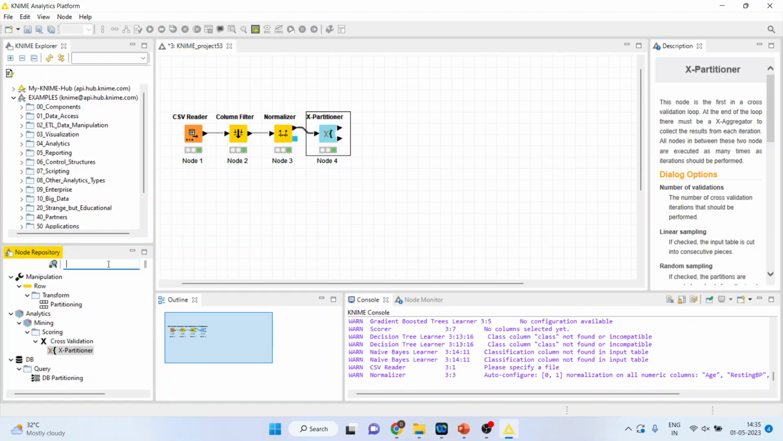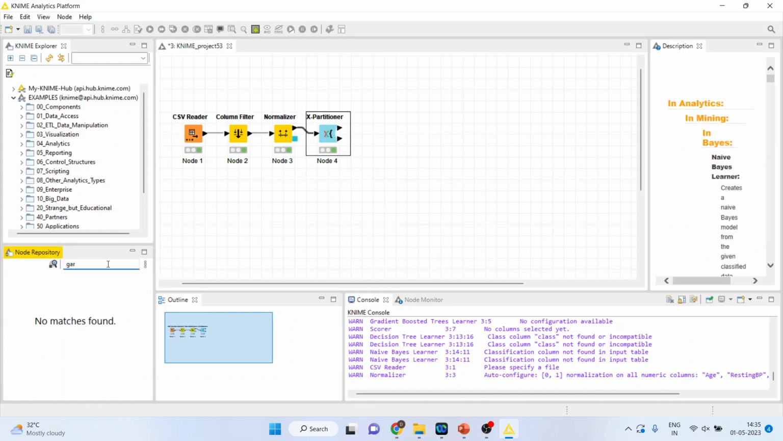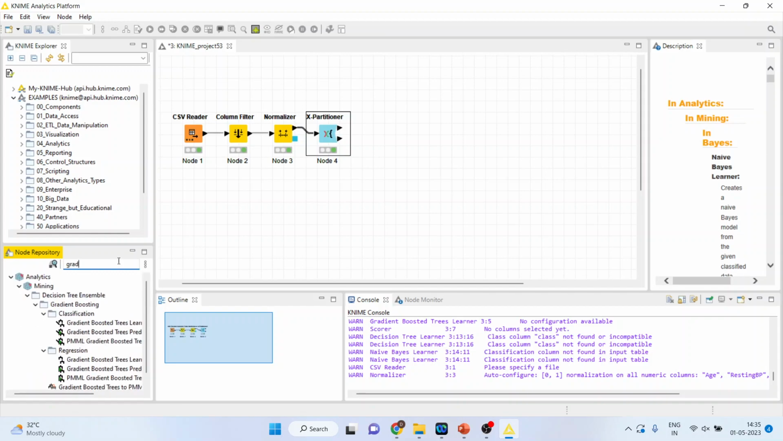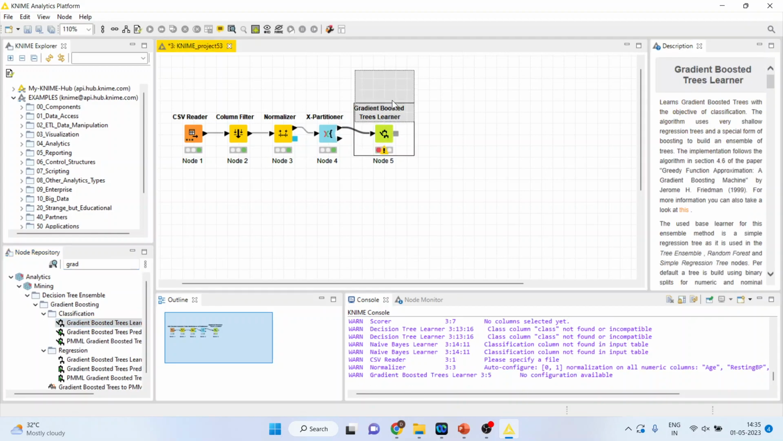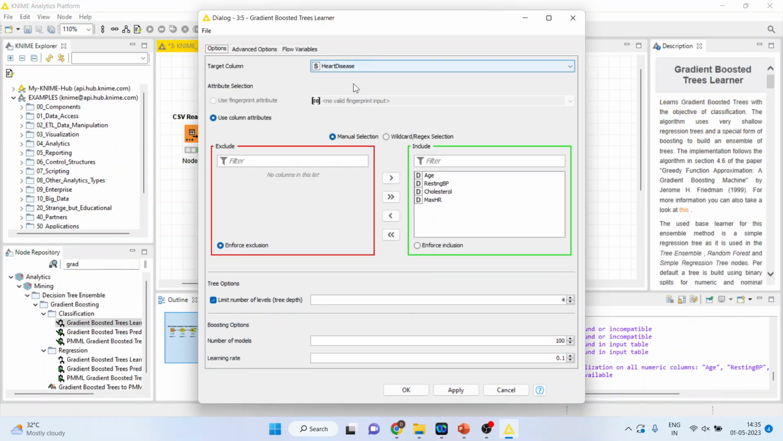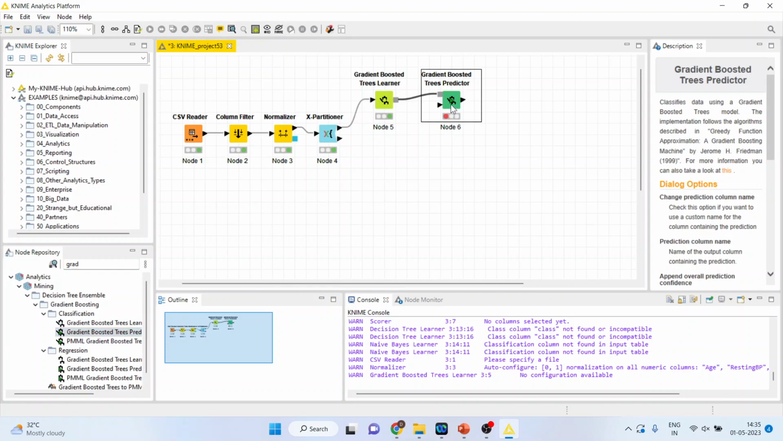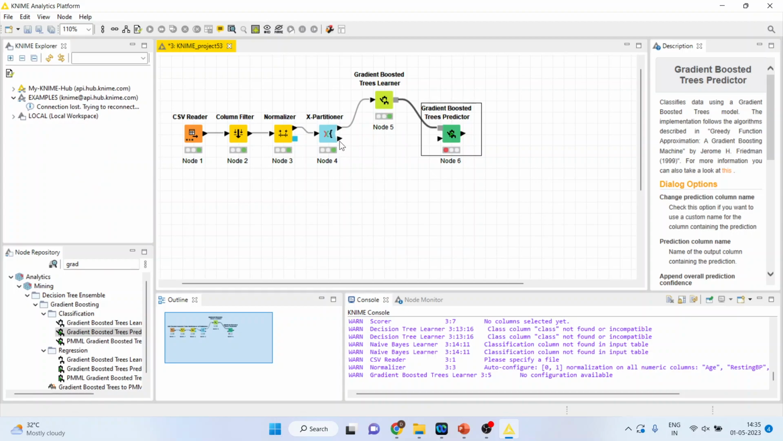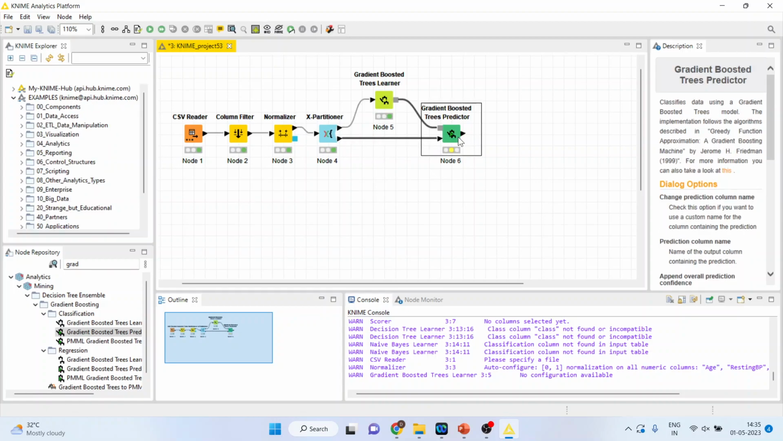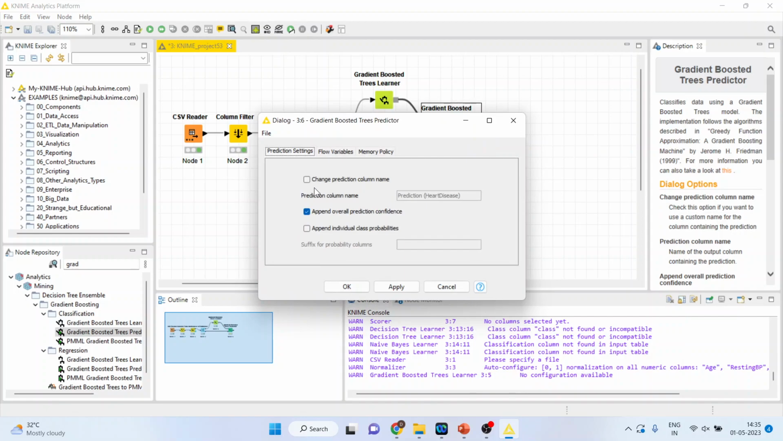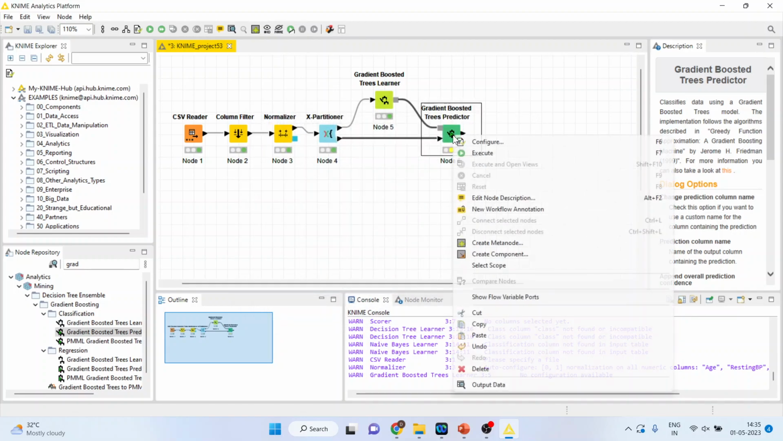Now I'll activate the gradient boost learner. Right click on it, configure. Make sure heart disease is the target variable. Click OK. Right click on it and execute. Activate the gradient boost tree predictor. So this tree predictor will get its learning from here, but it will get its data set from the X partitioner. Configure, change the prediction column name and click OK. Right click on it and execute.